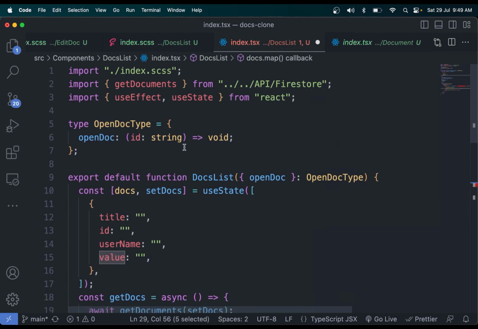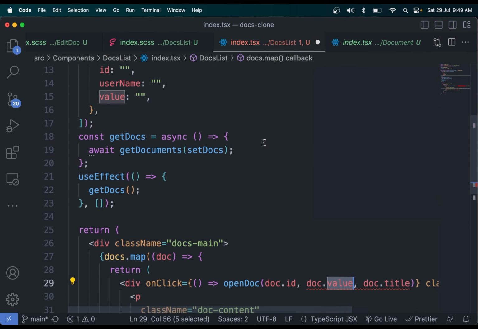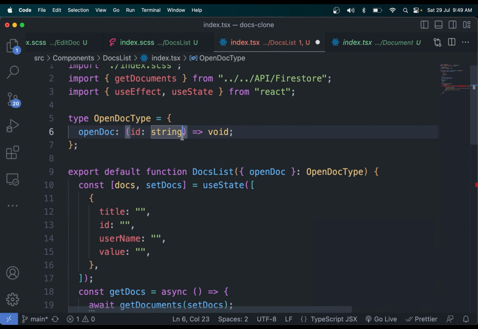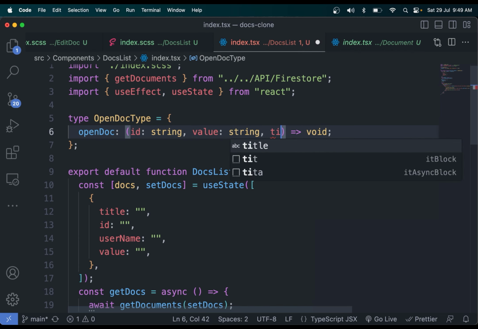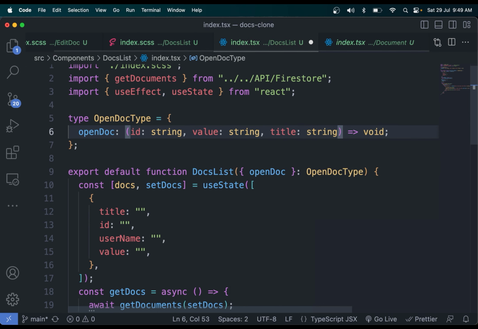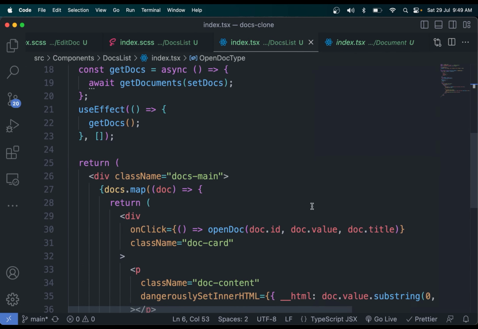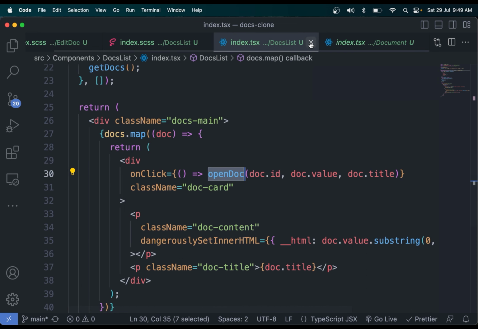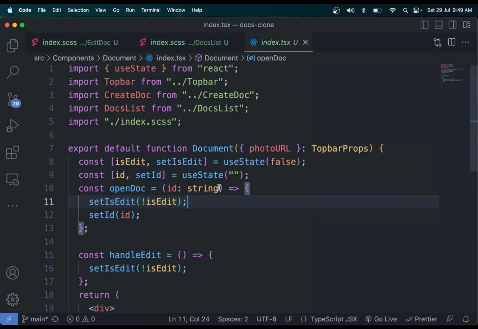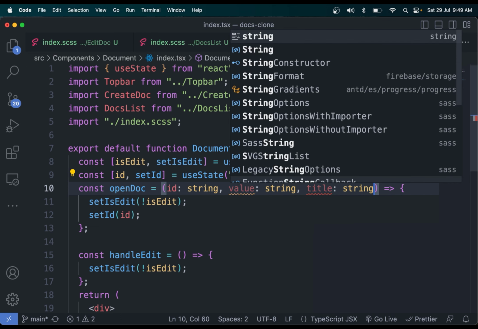So in its prop, which is open doc, let me add the value as string, then the title as string as well. So we are passing three things in here. So ID we are having, let's add the value as string, and then we can add the title as string as well. Fine.